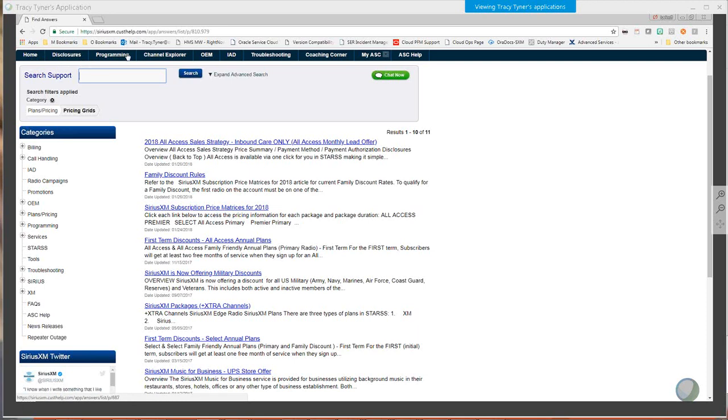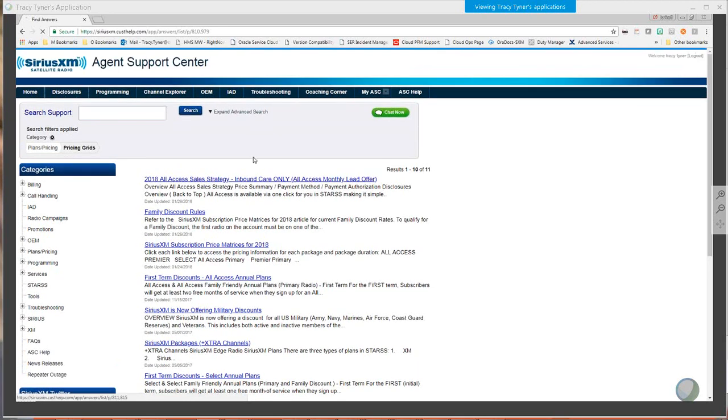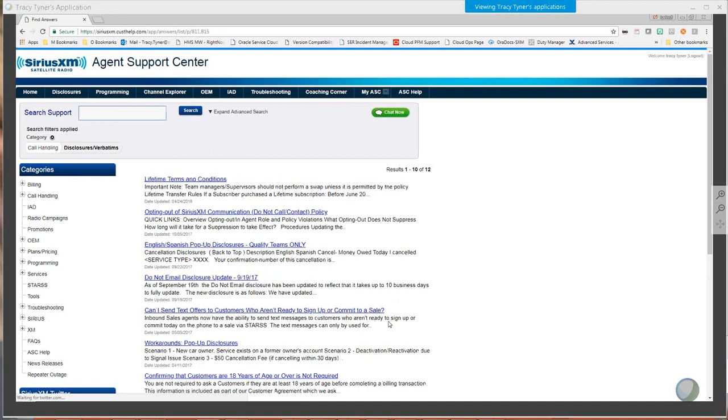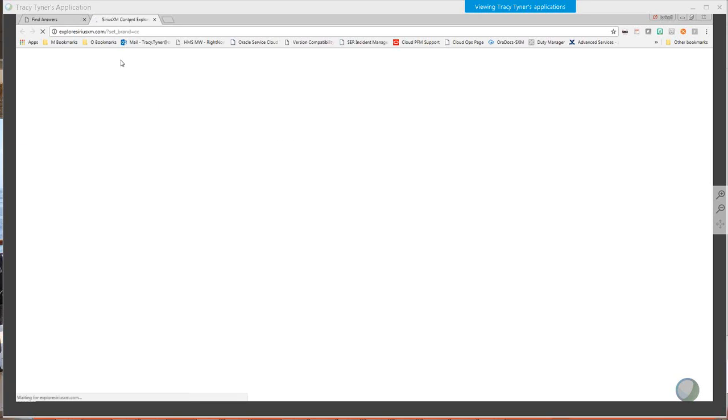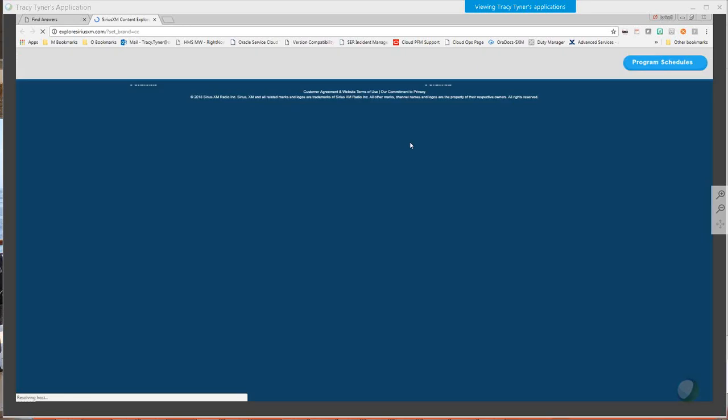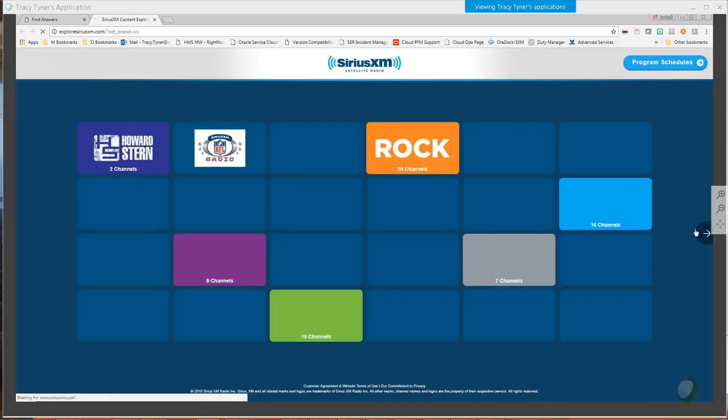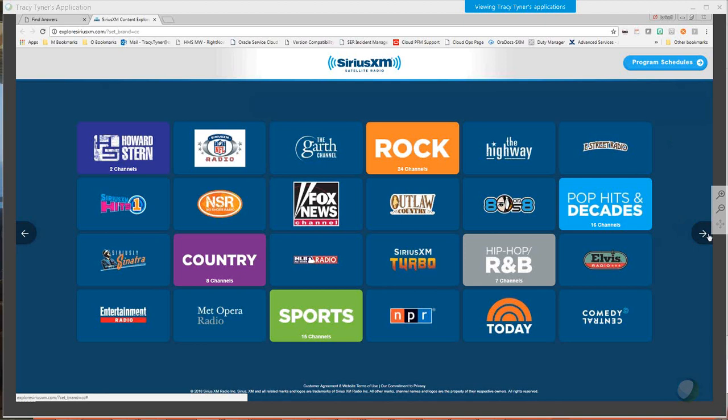Okay, thanks. As you can see, they have several tabs up at the top. They have their disclosures, so they can click here and get quick access to all of the disclosures that you should be able to read to the customers. For programming, it tells them all of the updates for the channels that are coming up. If they click Channel Explorer, this opens a new URL to their website that shows all of the different channels that are available to the customers, so they can scroll through and look.